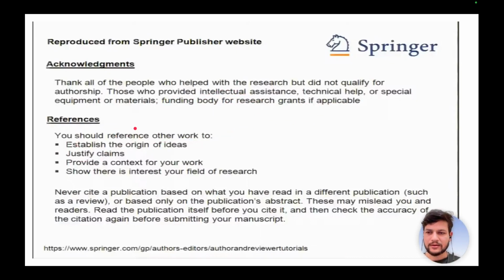You have to write references of the work that you have included in your study, in the introduction section or in the method section, whatever section you have included. So you have to refer to those papers here.